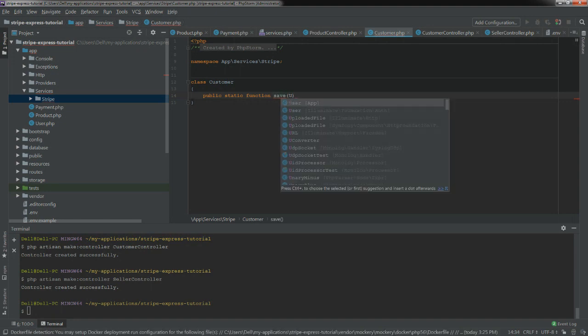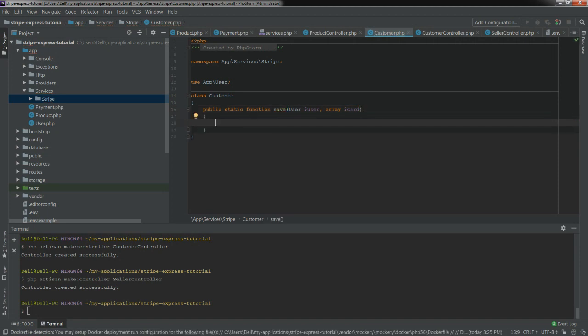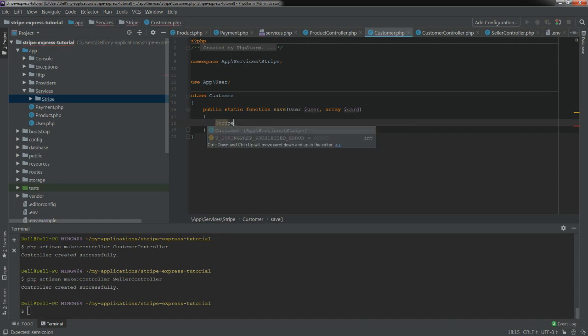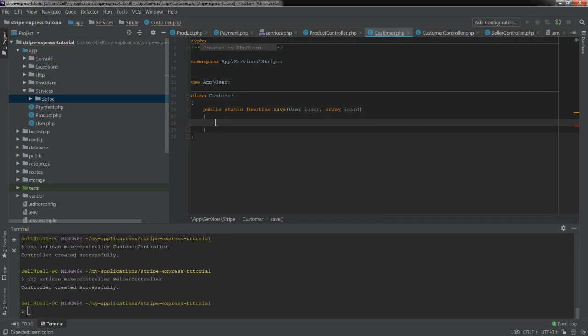We want to have in our parameters a user, and we also want to have a credit card, so it's going to be an array. And at the top of the service, we want to set our API key for Stripe. Oops, wrong thing. Oh, I forgot to get all the composer packages necessary in the initial config and migrations video. So we're just going to do that right now.